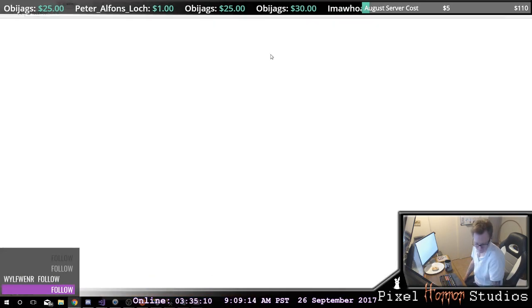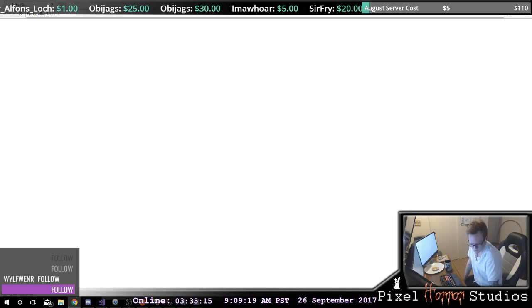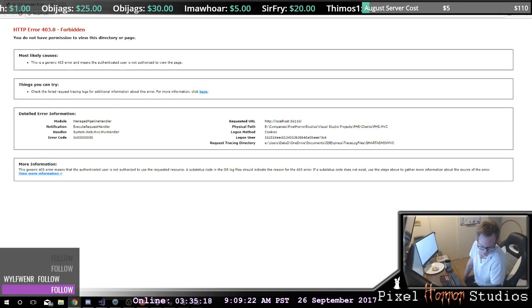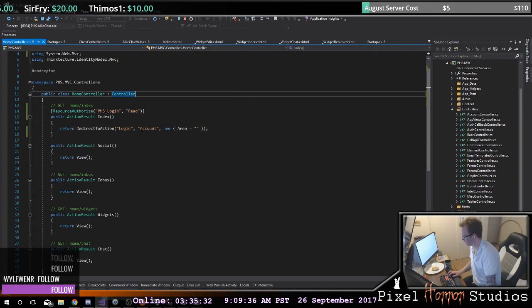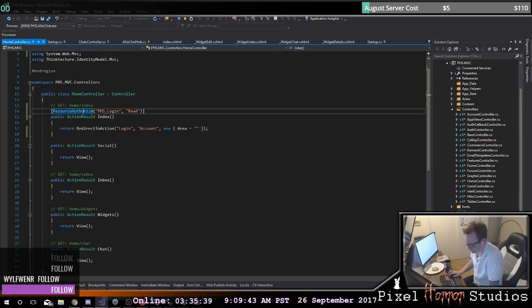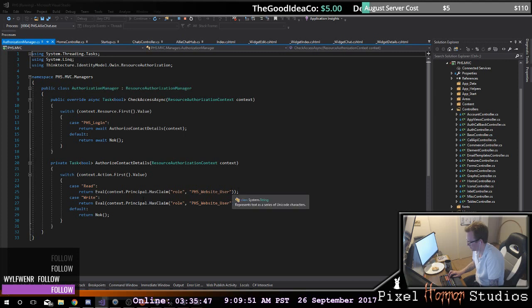Here we go. It says forbidden. Did you leave 2 forms of authorization on it? It says that this doesn't have PHS login. But if you look back here in your authorization manager, you should be evaluating whether this thing has this claim or not. PHS website user in a role.